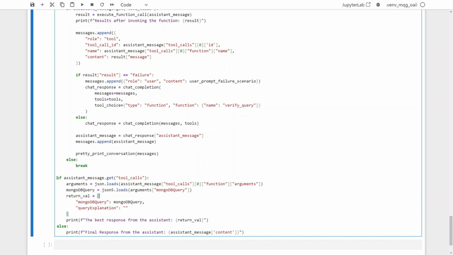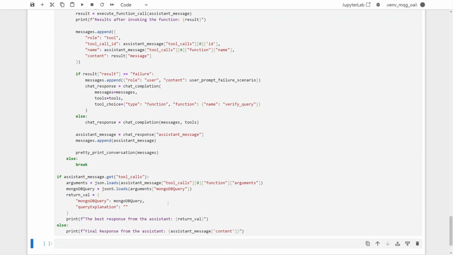This is for the failure scenario. It was trying again. This is for a successful scenario. Now let's run this cell and see.